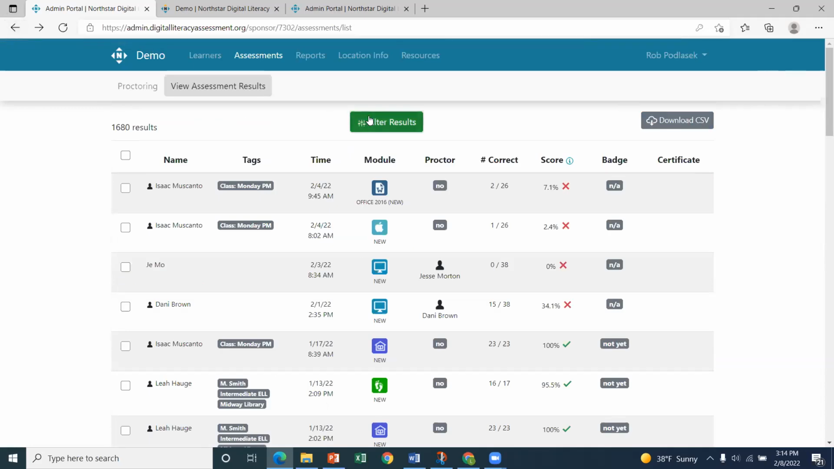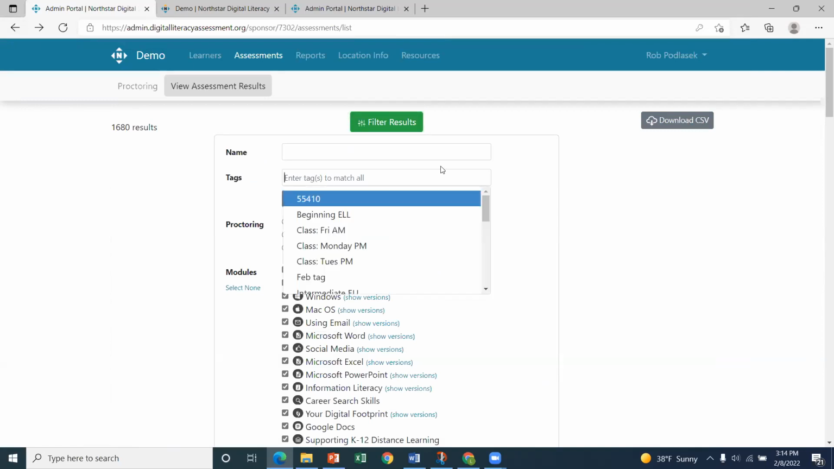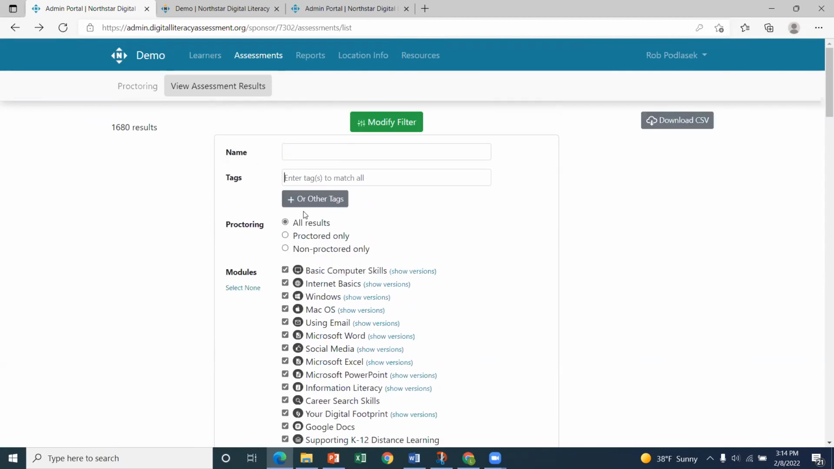And again, I can filter these out, so I can just see by a particular student. I can do by a particular class or tag, or I can just limit which assessments I see. So I could unclick all of them except basic computer skills and see who in my program has taken the basic computer skills. And you can also download a messy spreadsheet here with that data.